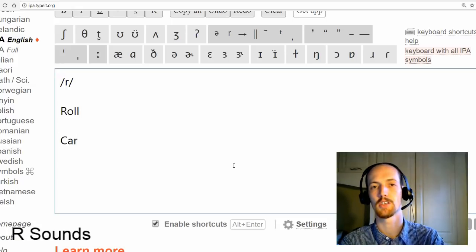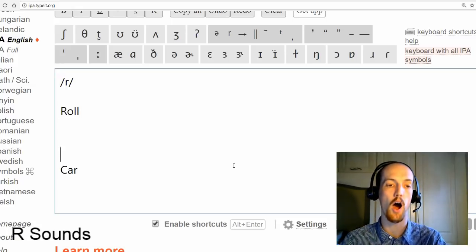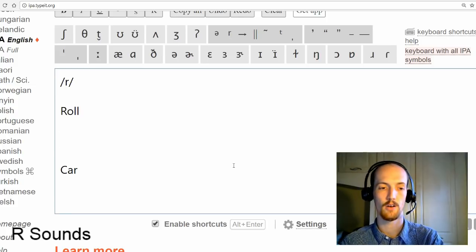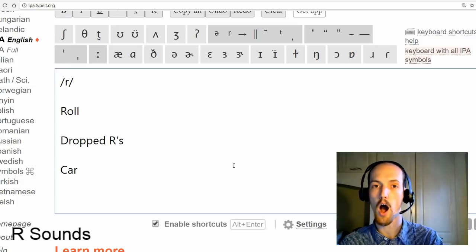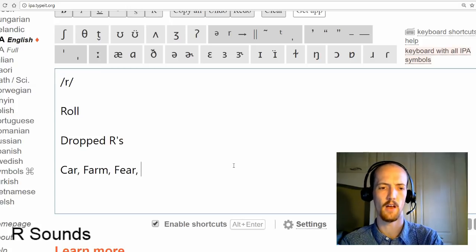But let's say we take the word car. Now, in American accent, you will say car. Whereas in the British accent, you will say car. What's the difference? The British accent drops the R. So dropped R's. Car. So same is true of farm, fear, fair, for. Can't think of any more. Poor.